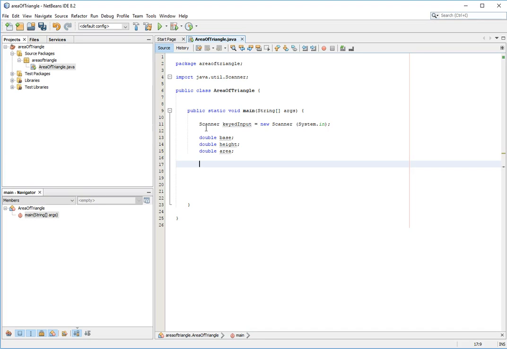So a quick shortcut that you could do on your computer, I'm going to type the letters S-O-U-T and press the tab key very quickly. S-O-U-T tab. And you see what happened there. It actually printed System.out.println for me. So that's a nice little shortcut. So I'm going to have System.out.println, and I'm going to be very nice to our user. I'm going to say, please enter the base of the triangle.